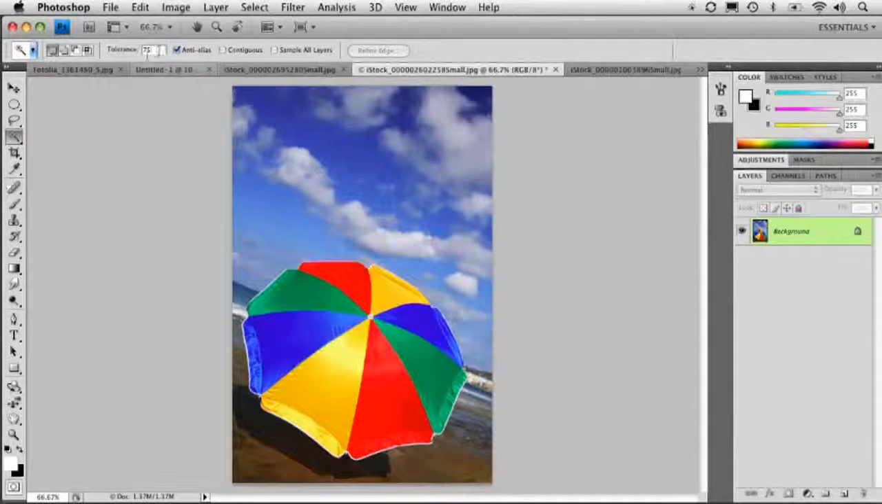Now, another aspect of that. Let's go back to the default setting of 32. Let's say I go into the blue area, for instance, and I use that default setting and click right in there with the Magic Wand. Notice how it did not select other areas. Again, they're falling outside of that tolerance range.